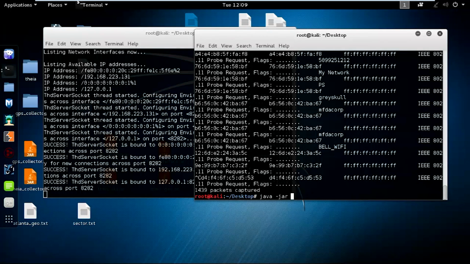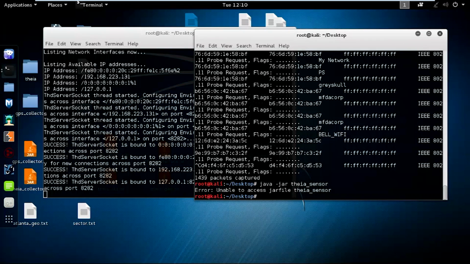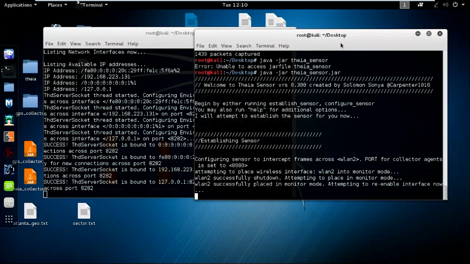So here in this case, just to run the program, java -jar. And now the first one is the sensor. The tool is called Theia Sensor Suite, so just Theia Sensor .jar. Okay, good.